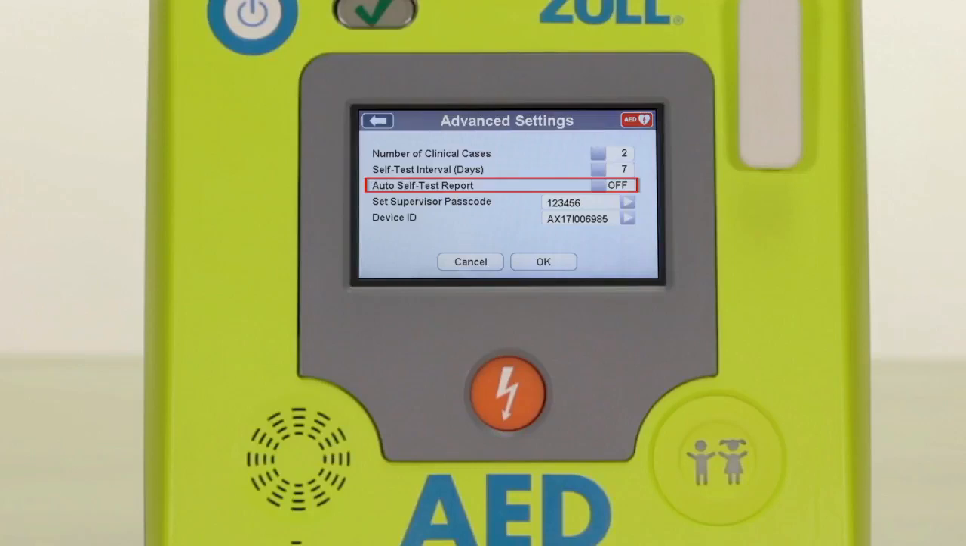If you're not using the automatic Wi-Fi feature to transmit your device status to your program management software, you should disable this by turning the Auto Self-Test feature to off. If you are transmitting to program management over Wi-Fi, you should enable this feature by selecting On.